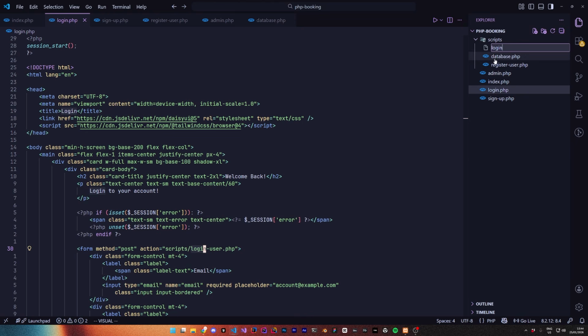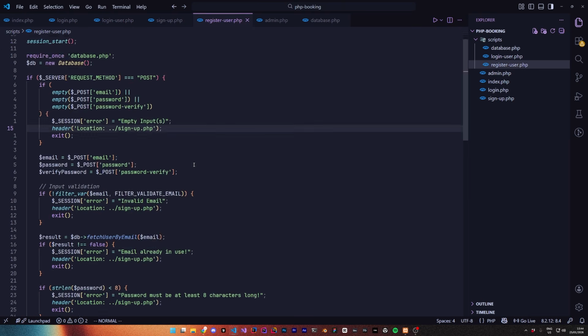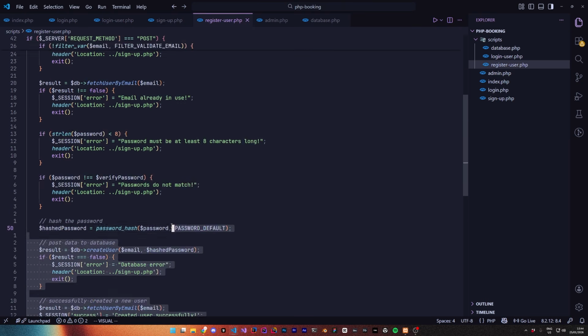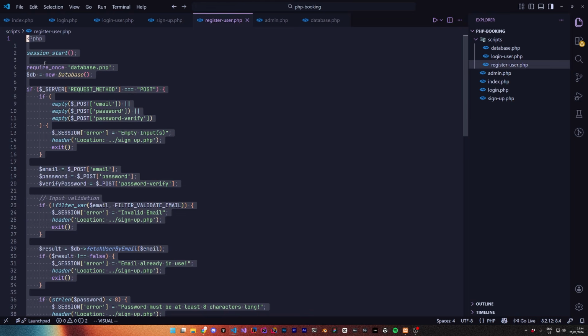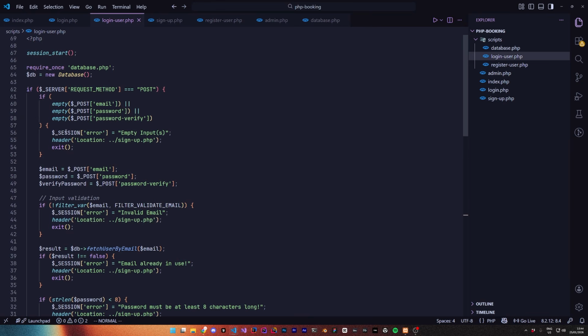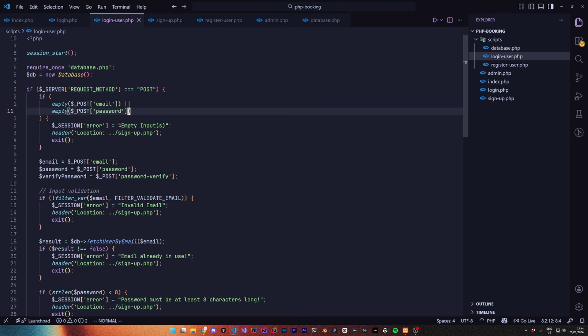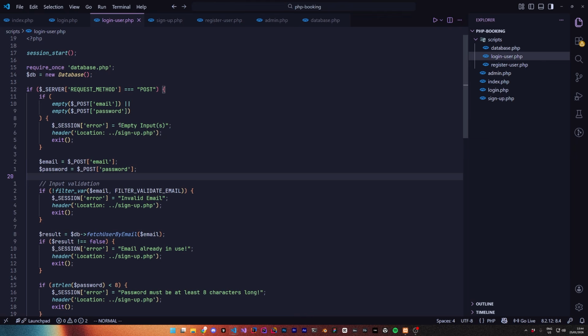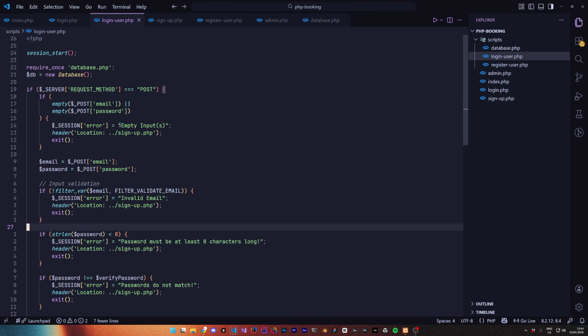So login-user.php. And let's copy over the logic from our sign up, as again it will be very similar. So copy, paste in our login script. First we'll check for our inputs. We won't need a password verified, so it doesn't exist anymore. So we can get rid of it here as well. We can still validate the email.